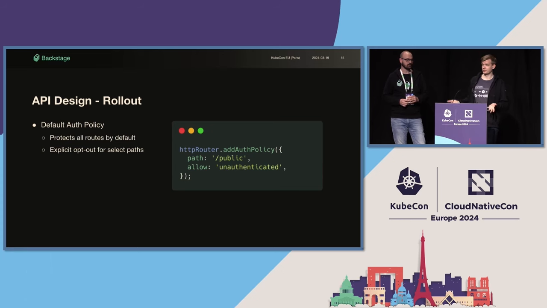Now, the reasoning for this choice is simple. It has a higher impact in the very short term, but long term, it reduces the risk of mistakes and makes the default behavior the secure one. We really want to avoid a situation where there's uncertainty about whether a plugin is protected or not. And if a plugin is broken, it's because it rejects access rather than the other way around. Reject access when it shouldn't.